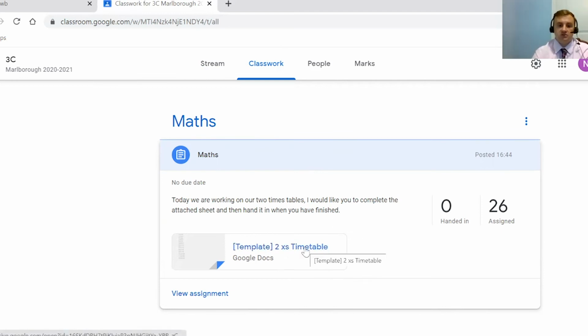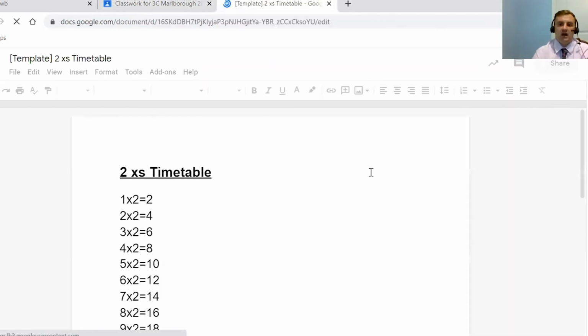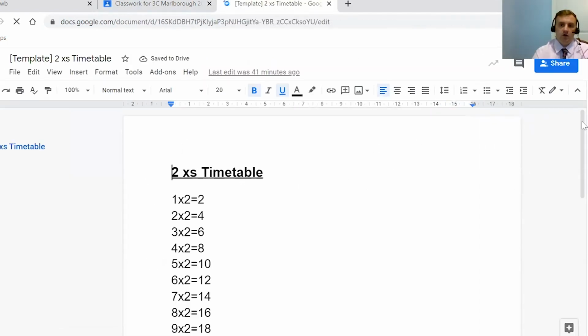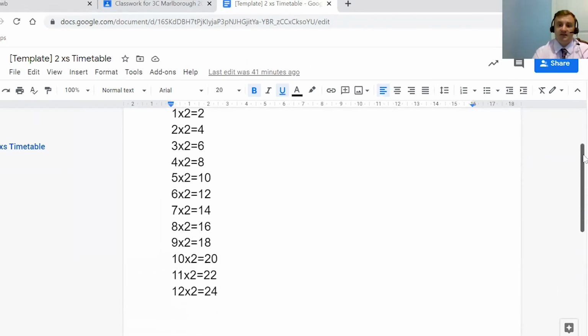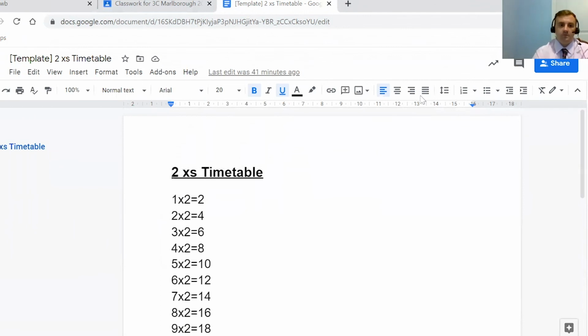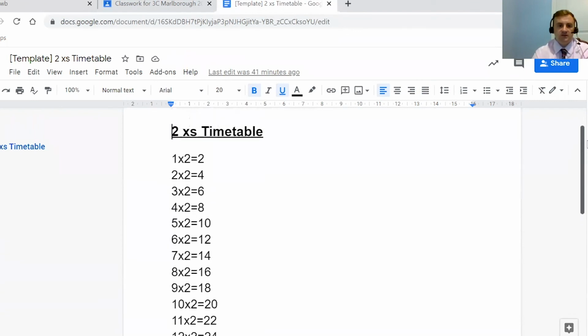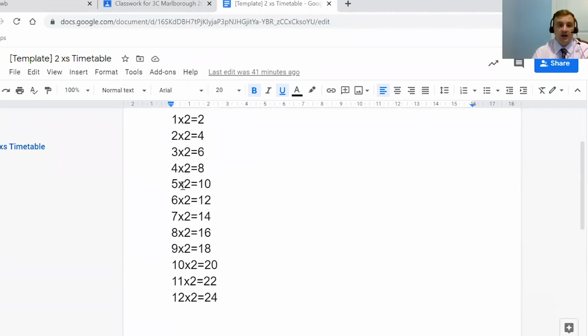So all you simply do is click on the document attached, and then it will come up with the work on the screen. Okay, so as you can see, I've actually already completed this. Now yours will be slightly different to mine. In the top right hand corner, I have the button share. You won't have this in yours. You'll have the word hand in. But you can see that this was the work set by the teacher, and I have completed it just by typing on the screen and just typing in my answers.